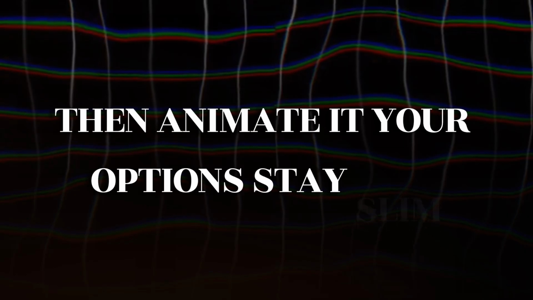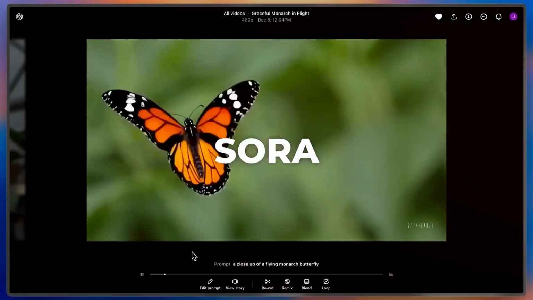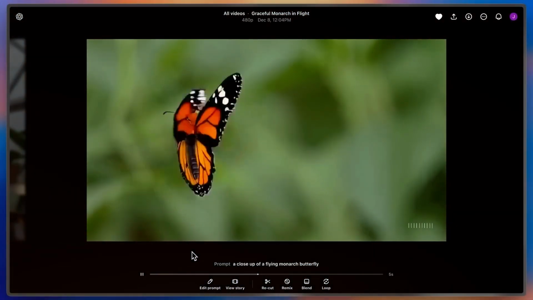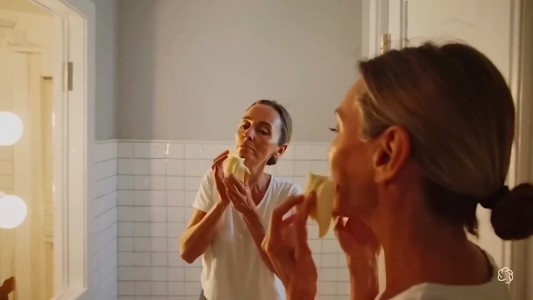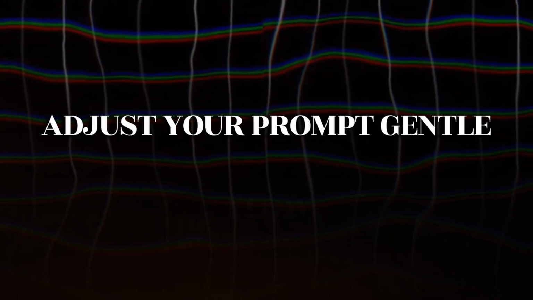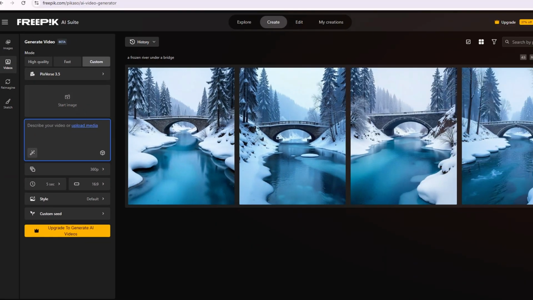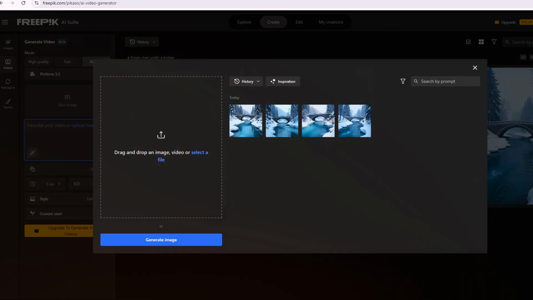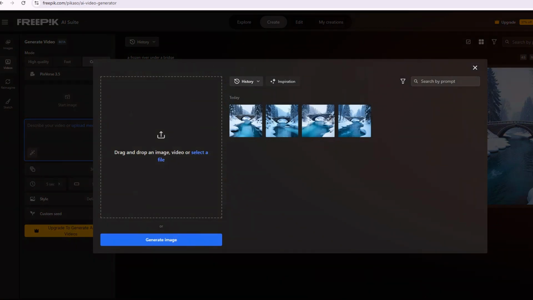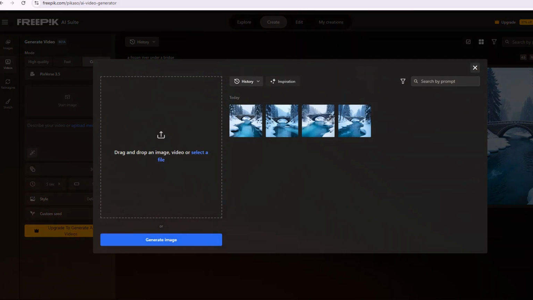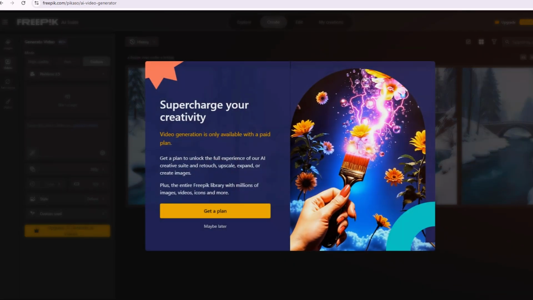Your options stay slim: aspect ratio toggle and enhancement button, but it's a slick way to bring stills to life. If the result's off, maybe the river's choppy instead of smooth, adjust your prompt. Gentle flow, steady pan. There's no direct upload photo animate button yet, so this workaround is your ticket. It's a bit of a dance, but it unlocks VO2's motion chops without extra settings cluttering things up.